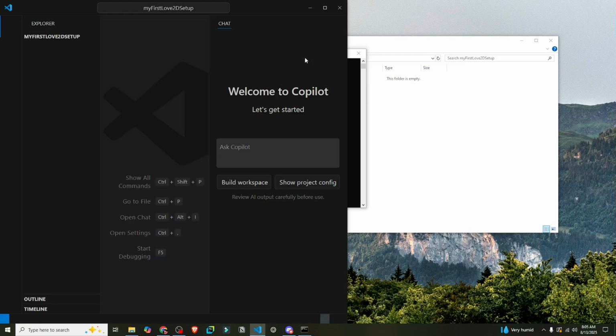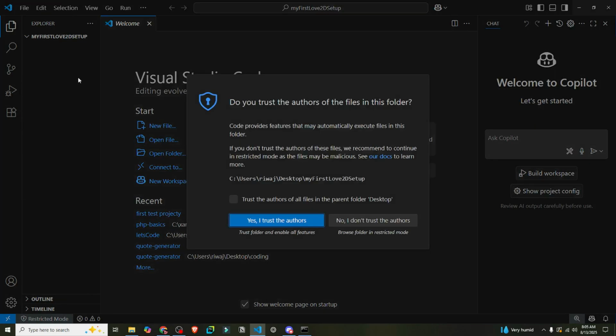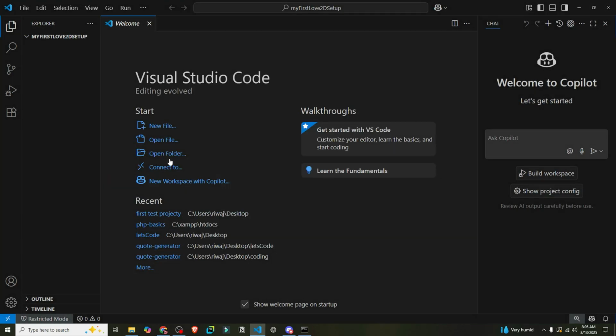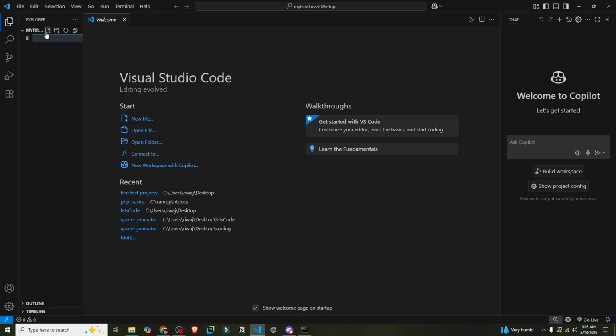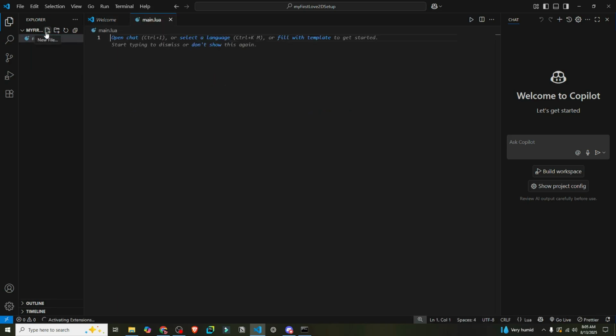And after that, okay, I'll do this full screen. Yes, I trust the authors. Let me just reduce the size a bit. And after that, you can just create a Lua file. So it will be named main.lua. Right? Now inside this, you can start writing Love 2D code.